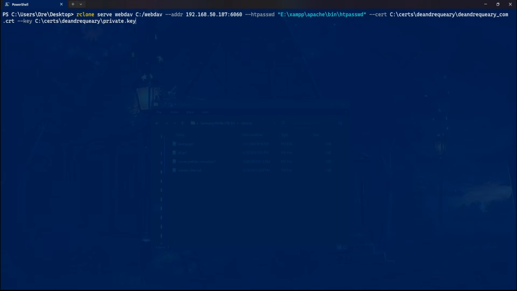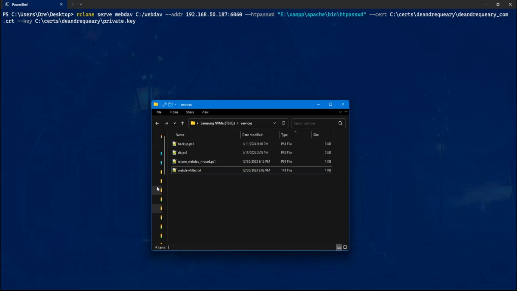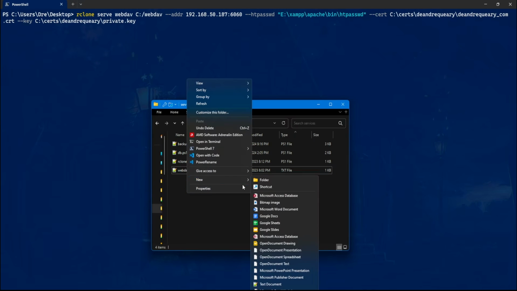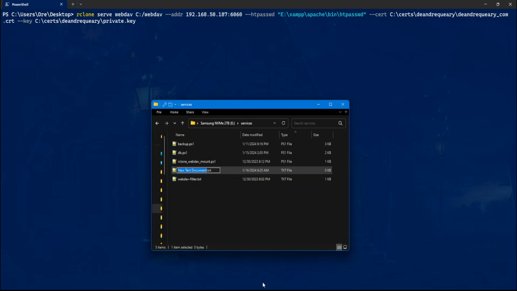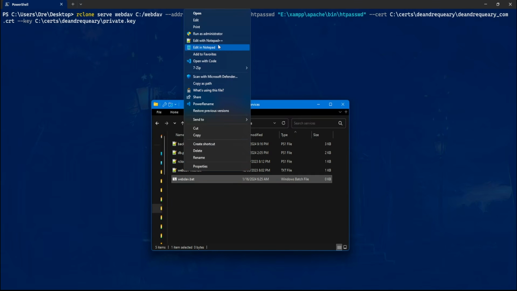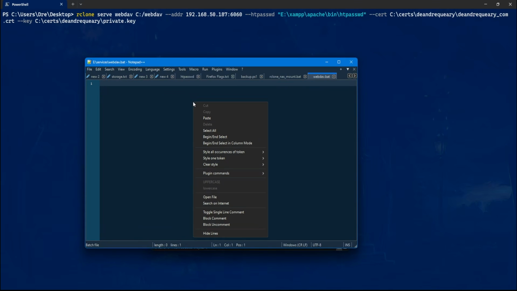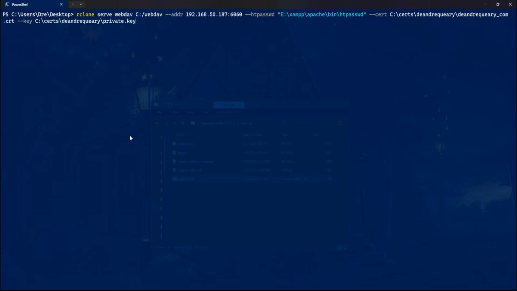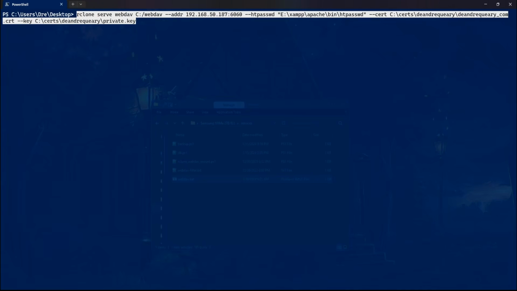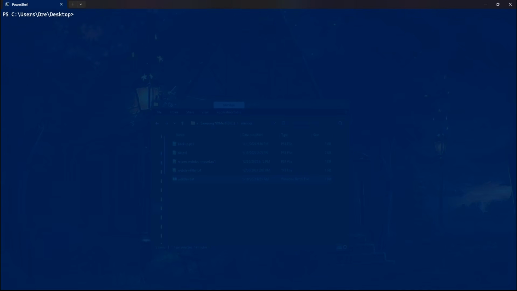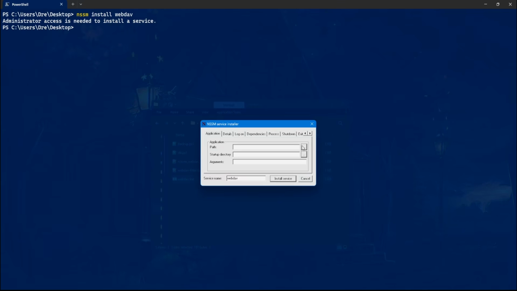Finally, I'd like to show you how to set up a service so that your WebDav server will start automatically when you start your computer. I'll just copy the command, and inside my services folder, I'll create a batch file called WebDav. Inside of this batch file, we'll simply copy and paste the command, save it, and I'll be using the Non-Sucking Service Manager to create the service. I've done a video on that in the past, so if you need to know how to use it, watch that video. I'll use NSSM install WebDav and then point to the batch file.